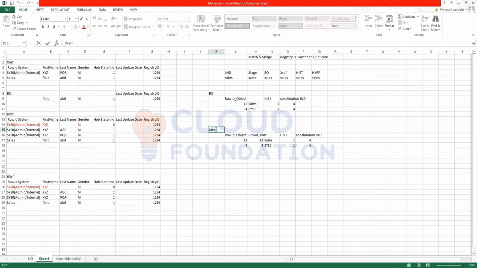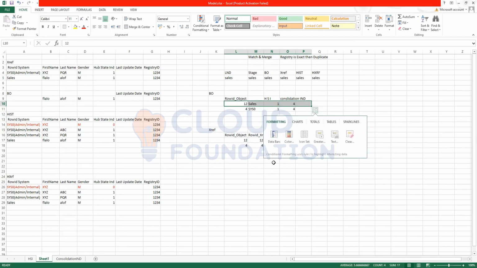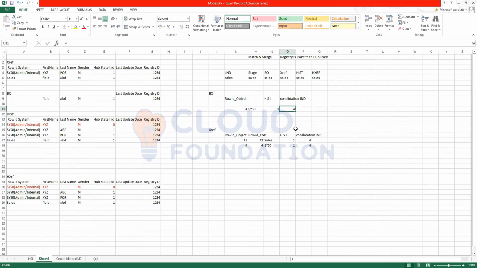So just see what actually happened over here. This data was there, match and merge happened. After match and merge, this data will get deleted from the base object. This will be updated as 2, these two will be updated as 2, and the row ID object will be updated as 4. That is, this data and this data are merged together, and that data is in row ID object 4 in the base object table.